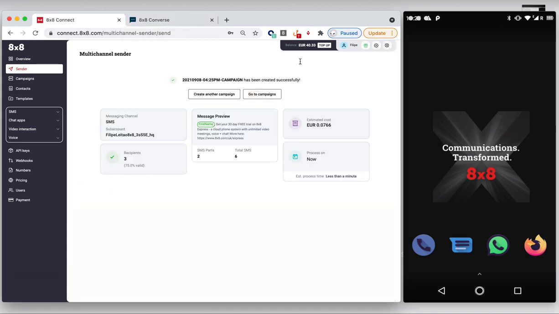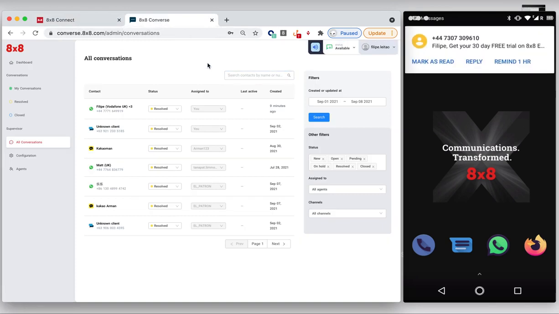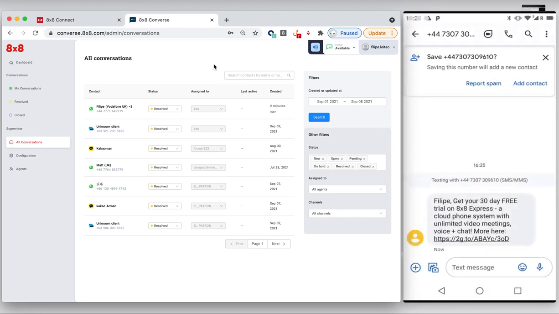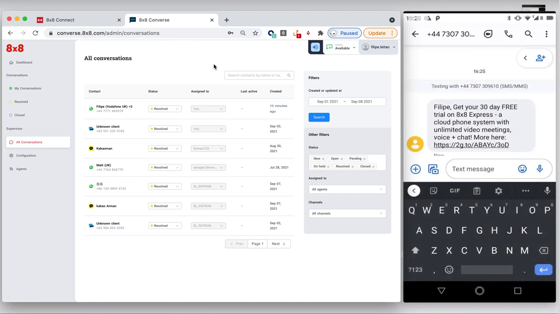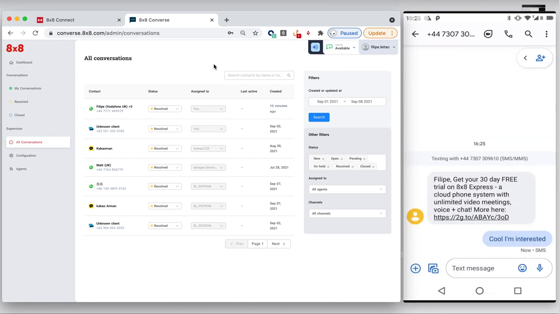And while we wait for the SMS to be delivered, I'll be just switching to my 8x8 Converse tab. And now I'm the agent that is expecting a reply back from my client. So I just received the SMS. Let me reply with something like, cool, I'm interested. So in this case, I could be demonstrating some interest in the campaign that was just launched.